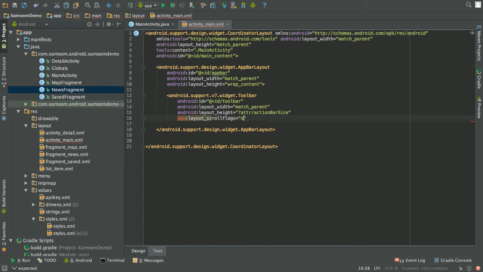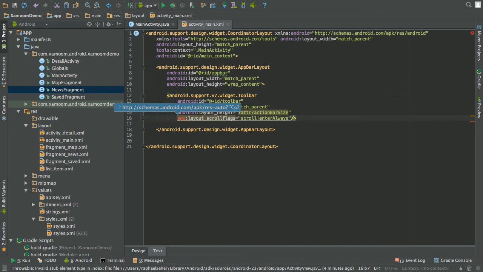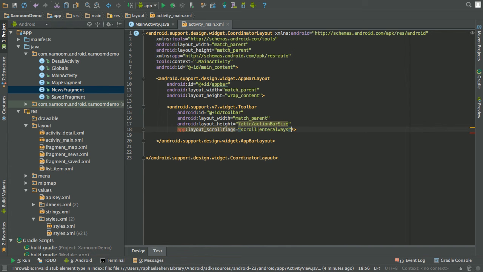And we will also set the layout scroll flags to scroll and enter always. This behavior can change by you however you wish. We don't need the end tag, we will end it directly because there won't be any other components inside of it.